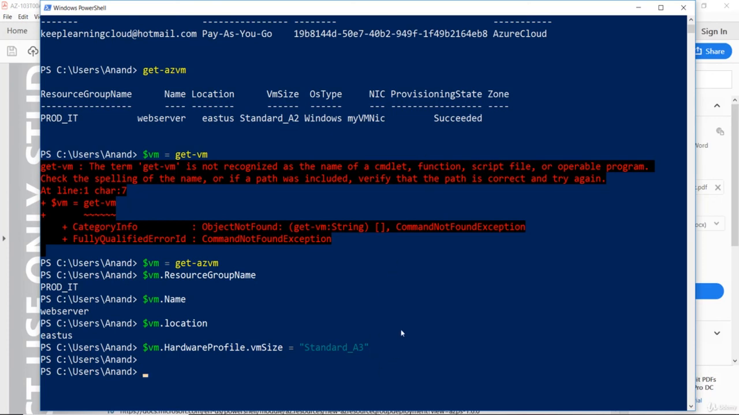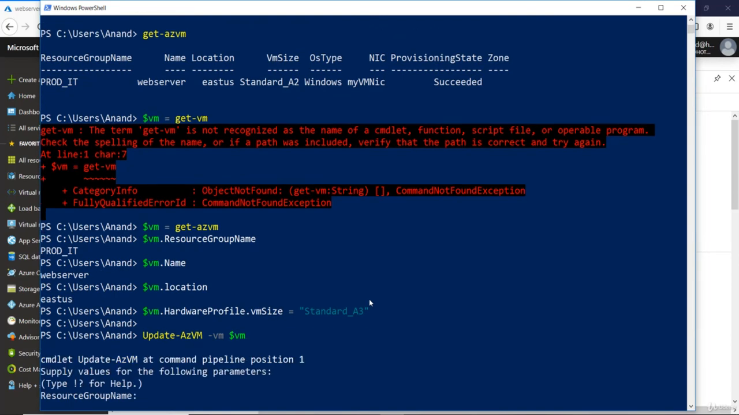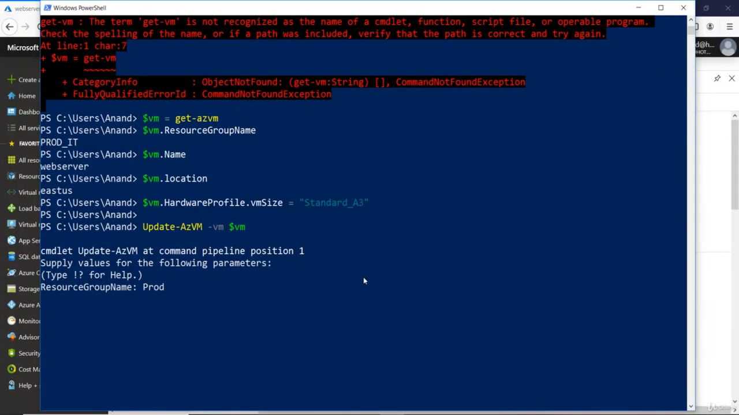To update the attribute, the command is Update-AzVM, and you need to tell which VM you want to update with the attribute -VM, and then my VM is there inside that variable called $VM. You see the enter. Well, the resource group name is prod_IT because it's looking for an input called resource group. Let's give it that.